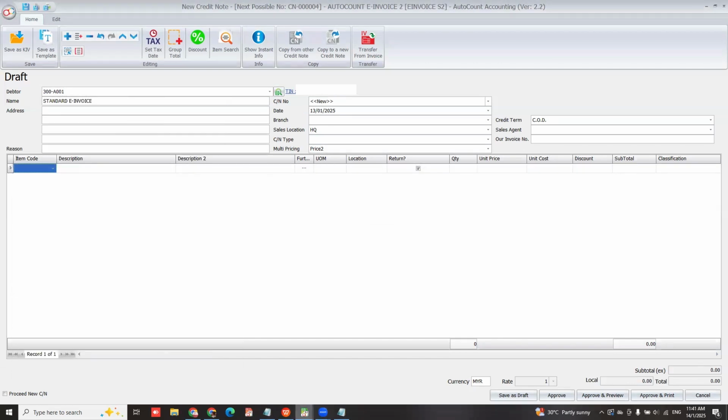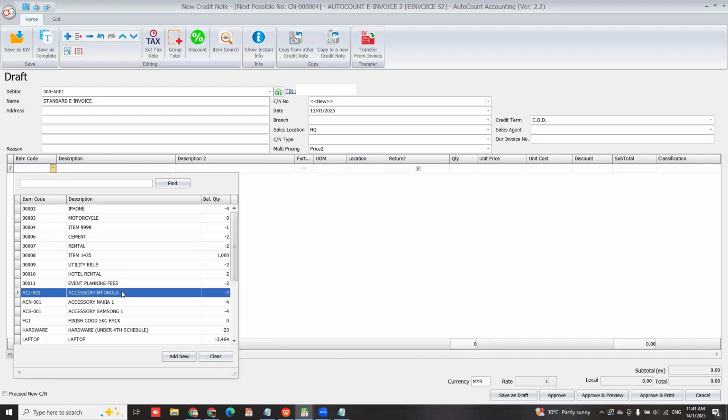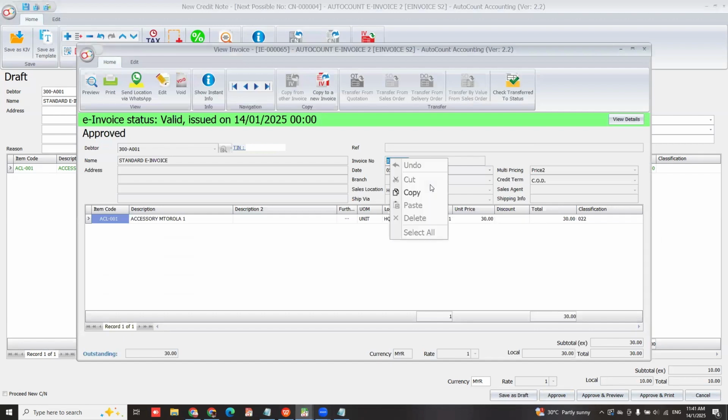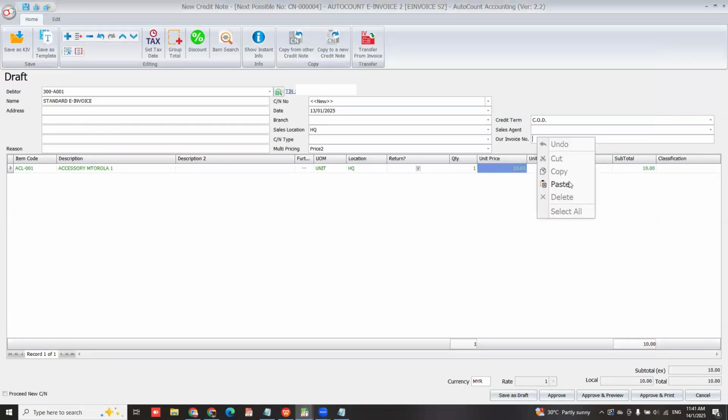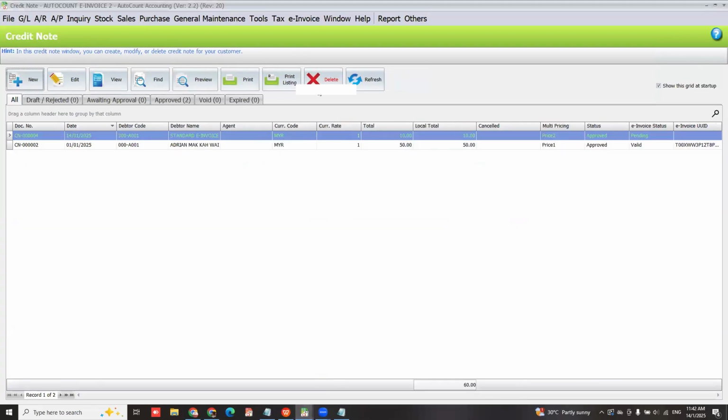Item code, accessory Motorola. And then I give a discount of 10 ringgit, and then I click proof. And then here I want to put the invoice number. If you transfer from the invoice, it should have the information here. At the credit note here: pending, refresh, valid. So this is how you submit a credit note or debit note to your customer. Make sure all the information is included. Must have the TIN and the classification code for it to be valid.